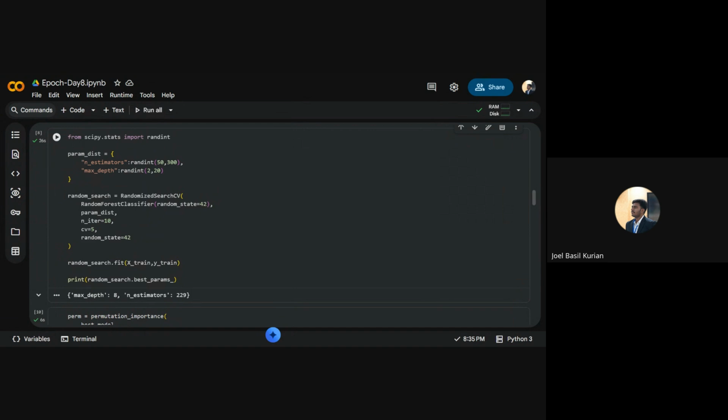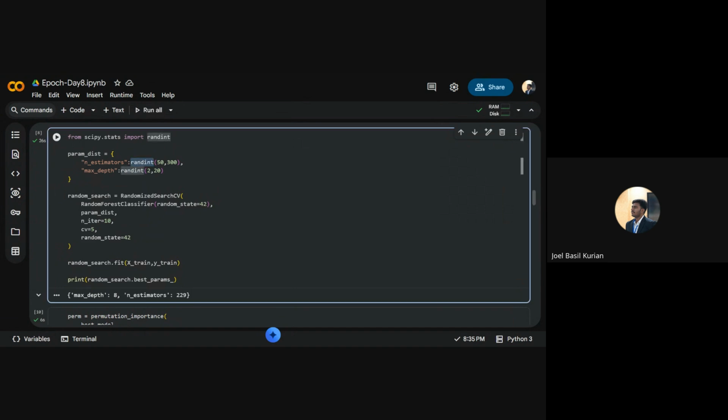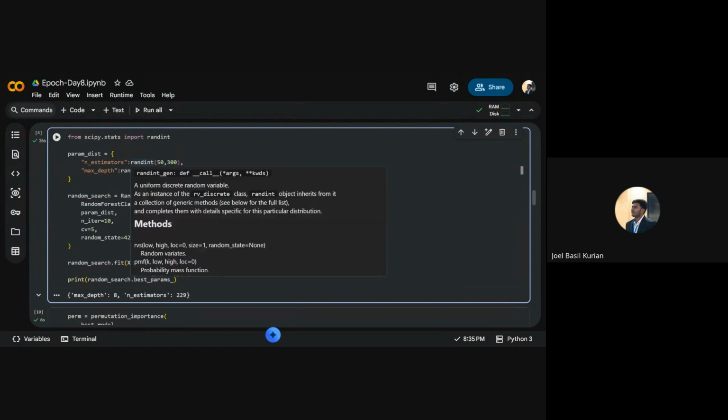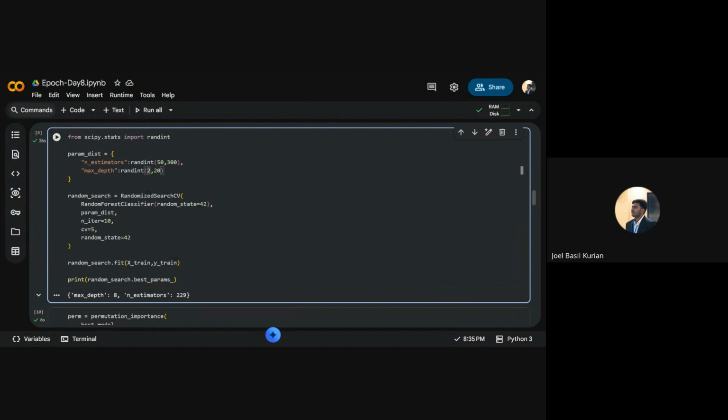And how is the random number generated? Using the randint method, the random integer method. This is how you pick a random number between the specified range. And with that, you go on to the randomized search CV method.